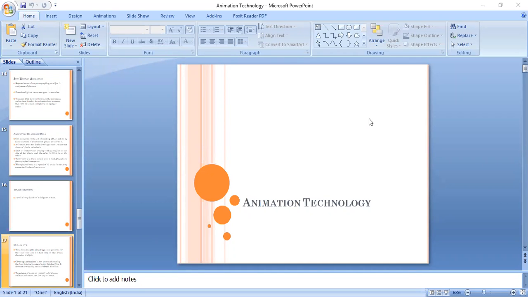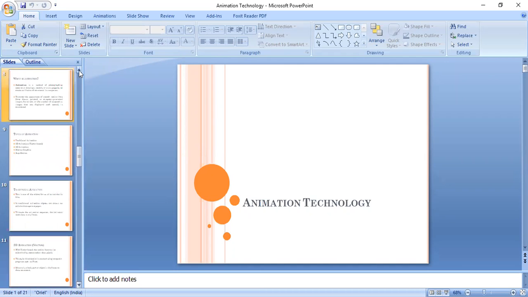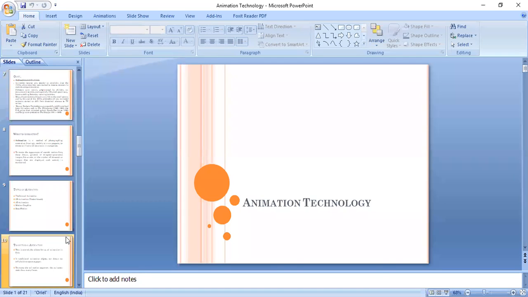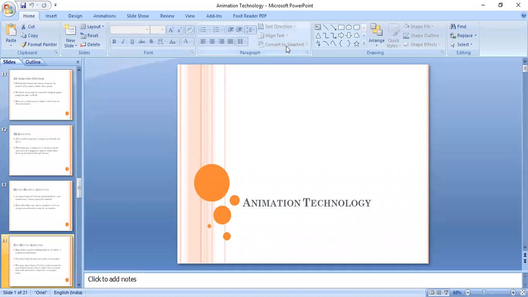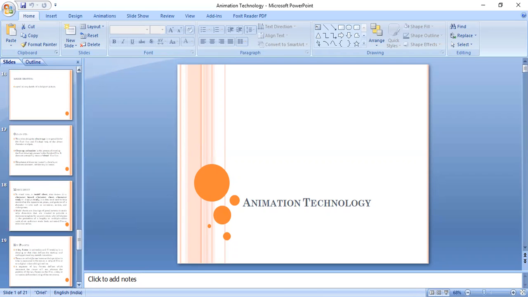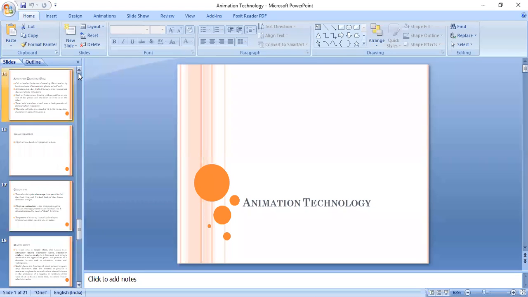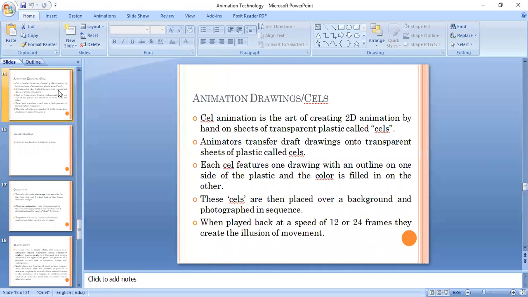So in our previous sessions, we were discussing animation technology. Under animation technology, we discussed the history of animation, how animation has evolved over the years, what animation actually is, and the various types of animation. In continuation to that, today in this session, we are going to discuss a few of the terminologies related to animation. So let's discuss the various terminologies.